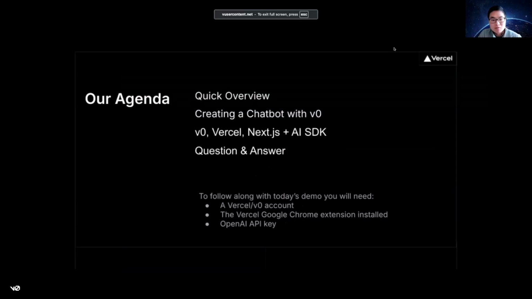Before we begin, a quick overview of our agenda today. First, we're going to give you a brief introduction to Vercel and V0. Then we're going to go ahead and show you what it's like to create a chatbot with V0. And then we're going to do a little bit of a deep dive. We're going to go under the hood into V0, Vercel, Next.js, and the AI SDK. And finally, we're going to do a quick Q&A so you can get your questions out.